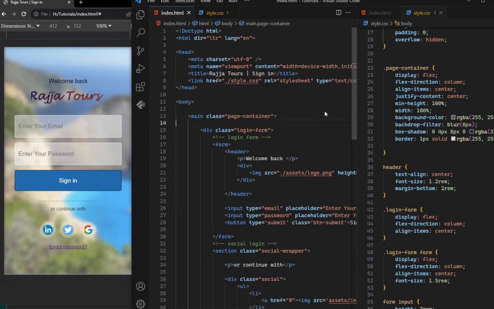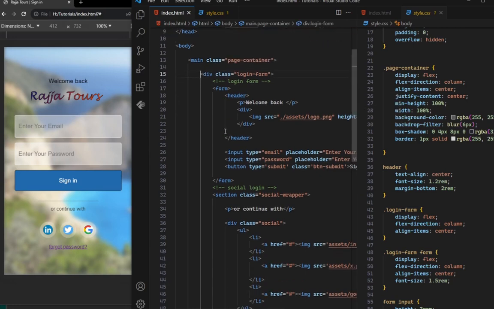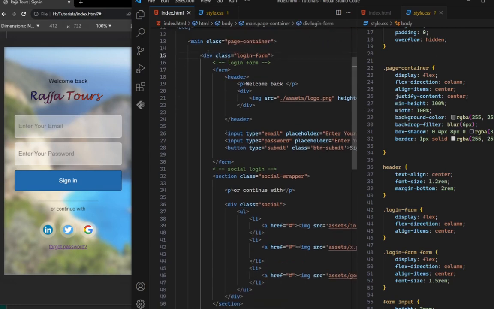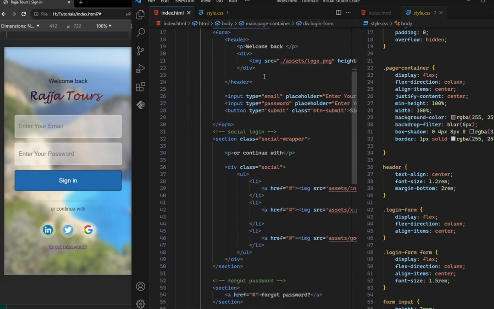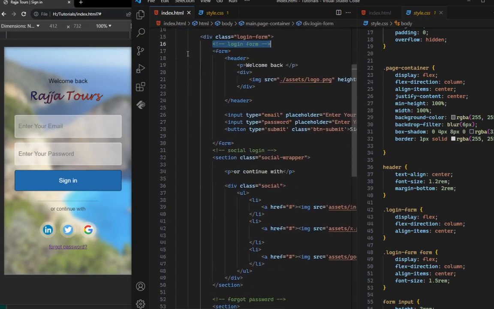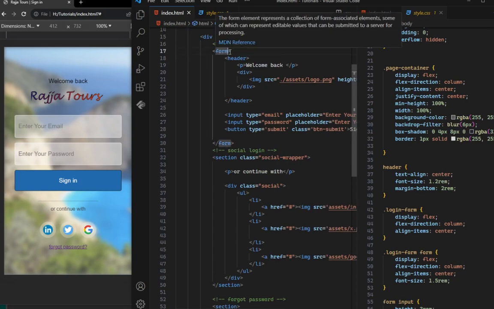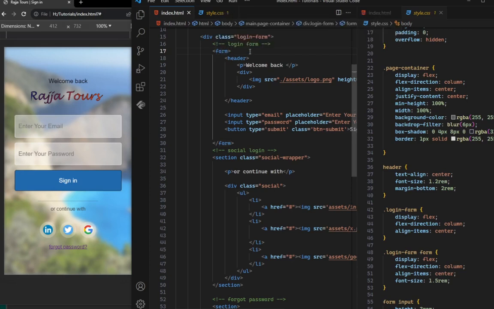So we name it page container for our CSS to be able to select this element and then apply the styles accordingly. So on this line 15, we have login form. This is the form itself, and I have a comment here. This is a comment in HTML, and then I have the form. Well, you can include other attributes. There's method, action, and so on and so forth. Other attributes for this form tag, but we are not going to use them at the moment.